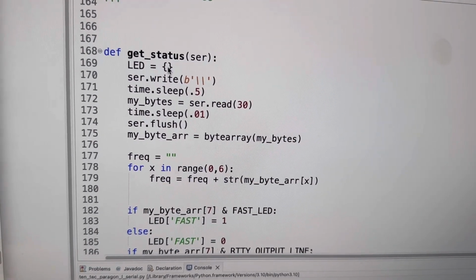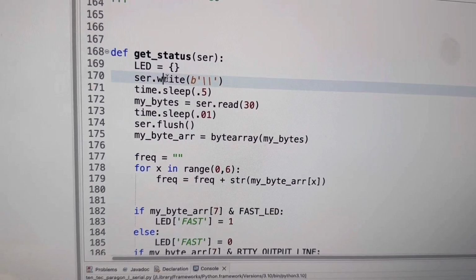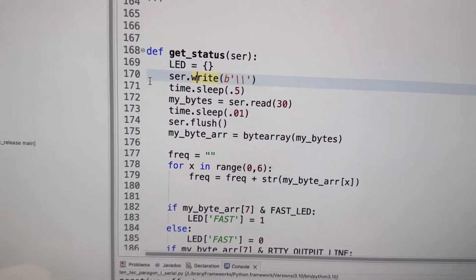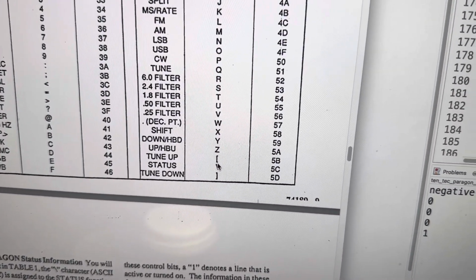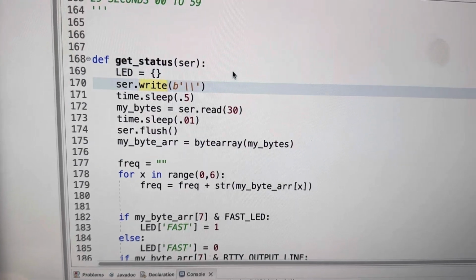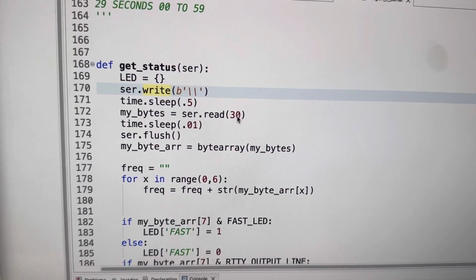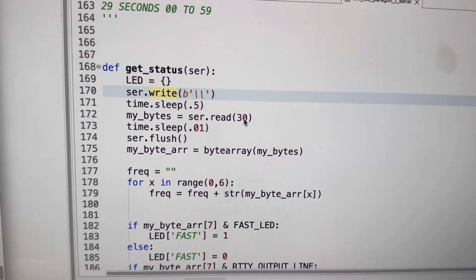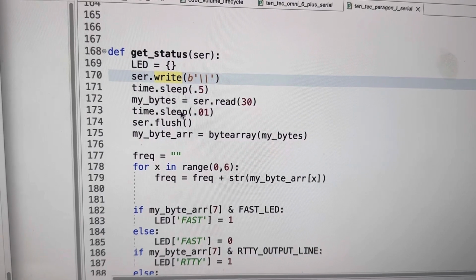So I keep a dictionary called LED and it's empty. This command in Python will send the status command, which you'll find is a slash. To send a slash in Python, you're going to put a double slash in there. You send everything as a byte. So I sleep, and then I read 30 bytes, because 30 bytes is what it sends back. Sleep a little bit, do a flush, make sure it's all arrived.